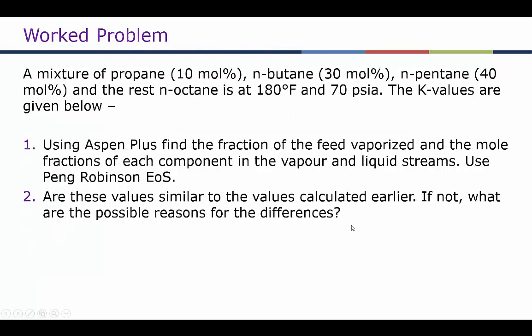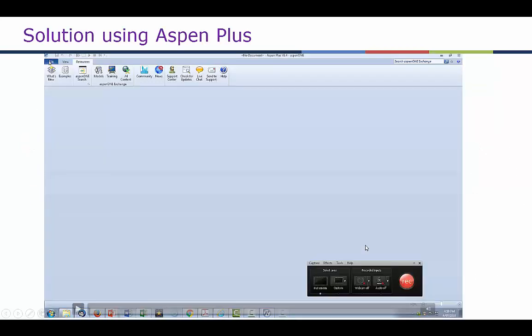So the best thing is to do it in Aspen Plus, and here we look at the same problem that we did before. Again, we have propane, butane, pentane, and octane at temperatures of 180 degrees Fahrenheit and 70 psia. And this time the K values will be found from the Aspen Plus simulation.